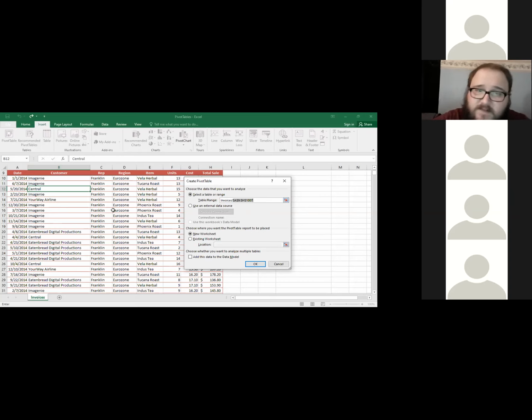So for us, because this is so neatly organized and so easily digestible, we can easily see what it's referring to. It's saying basically the entire table of data that we currently have selected. Everything from the beginning of the table, which is A9, all the way down to the bottom, which is almost 1,000 cells down.